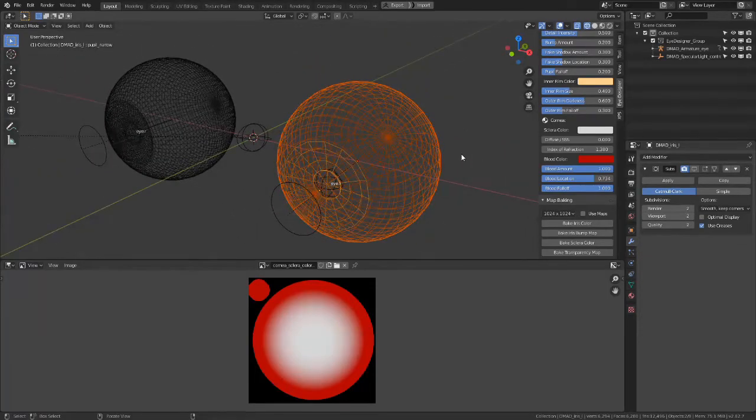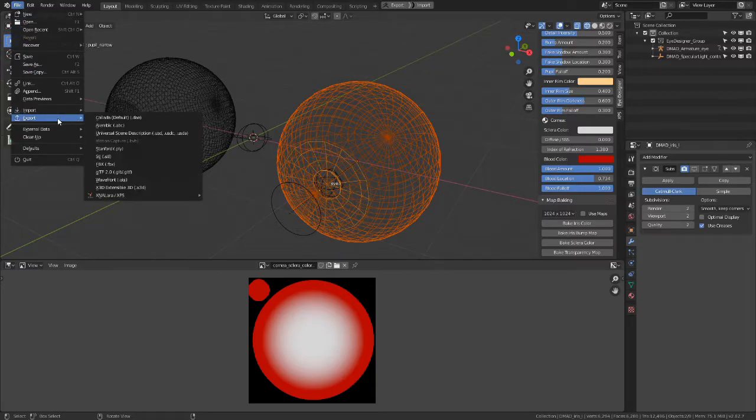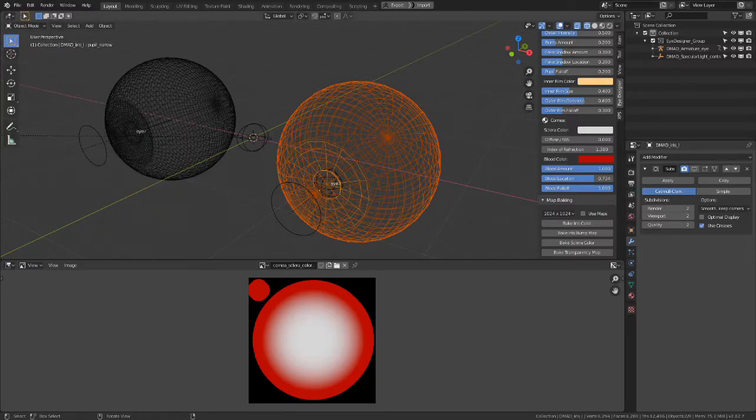So we select only the parts we want to export and go into File, Export, and FBX. And remember to click on selected objects only in the export settings, or Blender is gonna send over everything, and we don't want that. And that's pretty much all we need to do inside Blender. Now let's hop on to ZBrush.